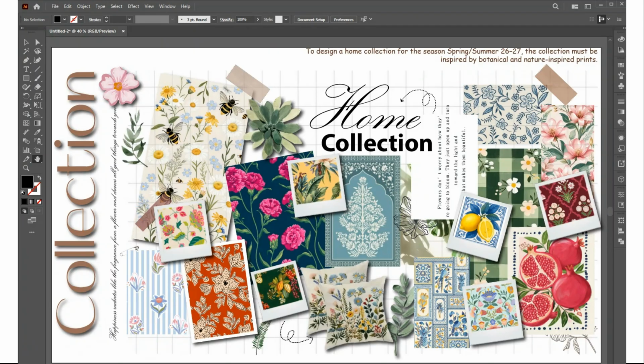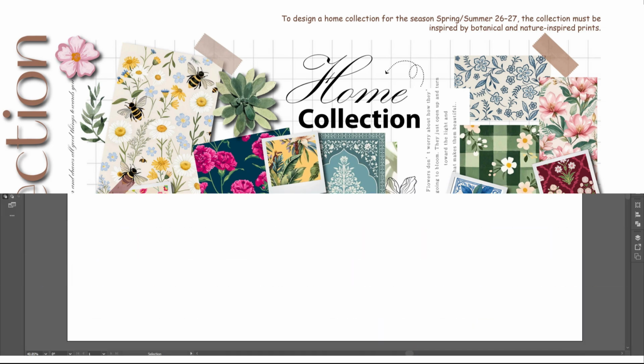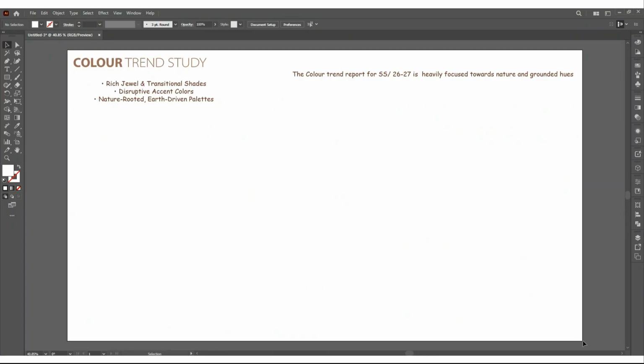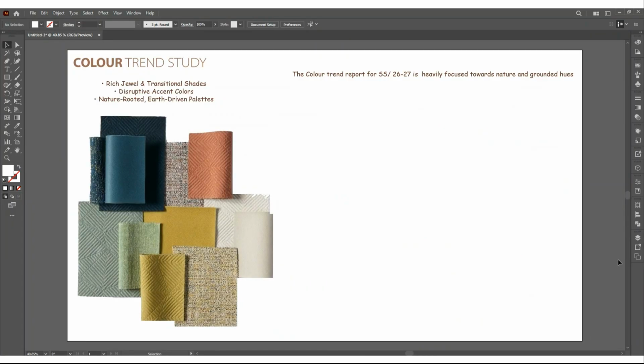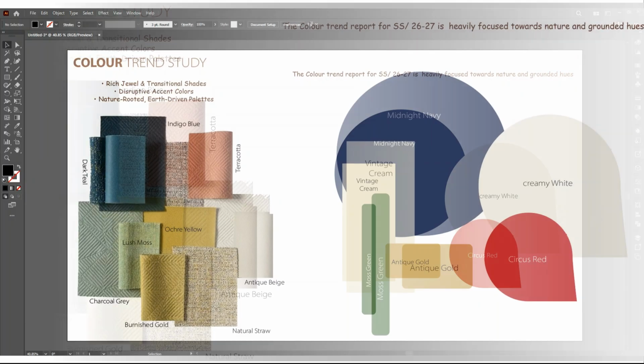So there's a mix of statement prints and more subtle ones. Also, there's a nice contrast between light, airy designs and deeper, richer tones. This makes it easier to use the prints in different ways, like lighter ones for things like curtains and bolder ones for cushions or accents. Next is the color board inspired by SS26-27 trends. It combines warm earthy tones with soft cool shades for a balanced, fresh feel.